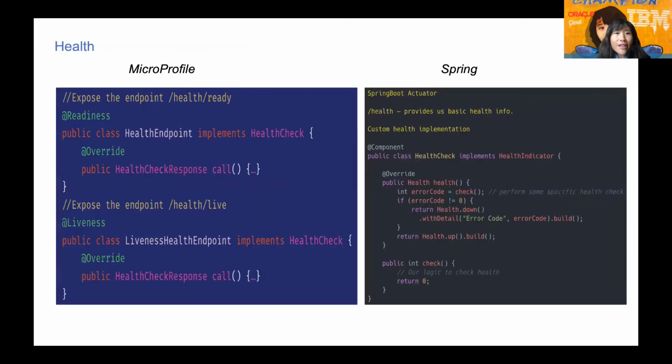So the next thing is, when you deploy your microservice into the cloud, you are thinking about how can I interact with the cloud infrastructure. How can I tell the cloud infrastructure whether this microservice is ready to receive the request, or whether this microservice is going to die of starvation. So again, if you know Kubernetes, it has two endpoints. One is readiness probe, the other one is liveness probe.